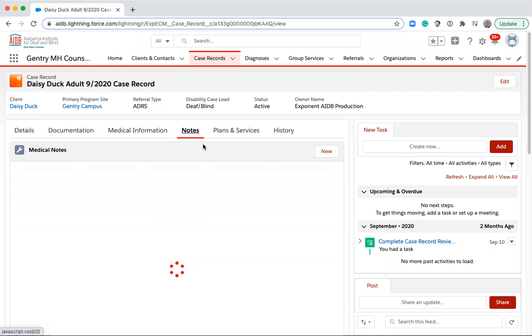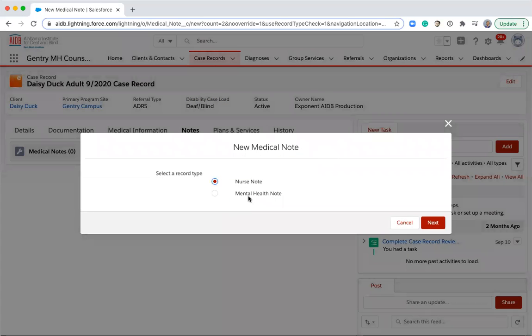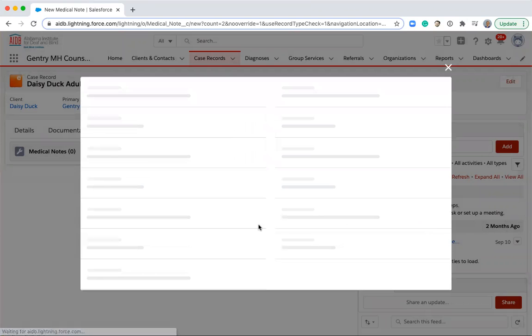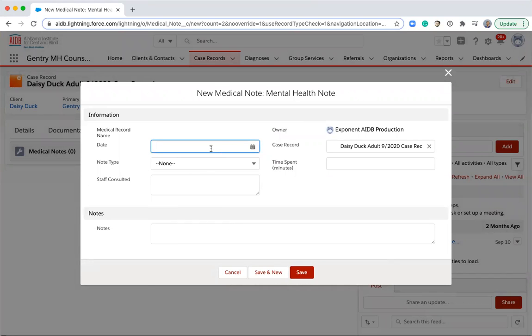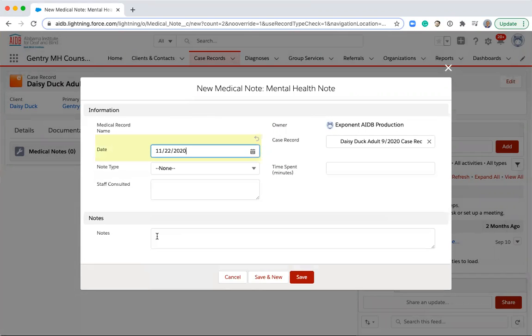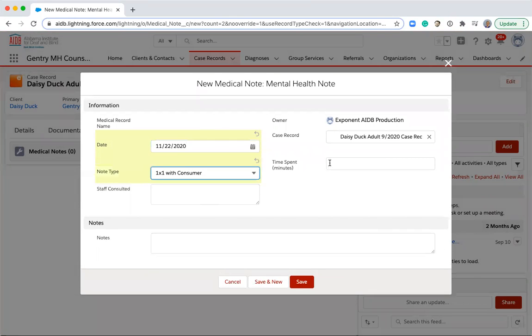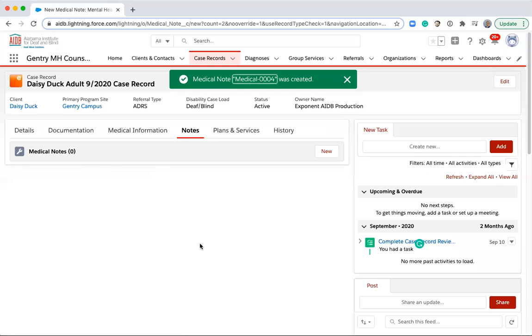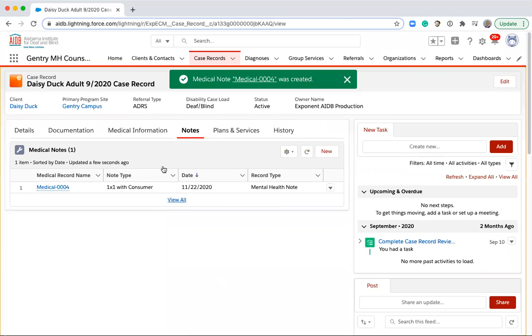To add mental health notes, we will go to the Notes tab and click New. We will click Mental Health Note and select Next. We can add the date that this note is taking place, it's automatically connected to the case record, and we can add the note type. I'm going to select 101 with consumer. We can select the amount of time spent, staff consulted, and any notes, and save. Then it will show here in the medical notes section that only the mental health counselor will be able to see.